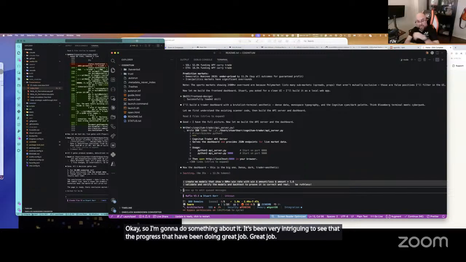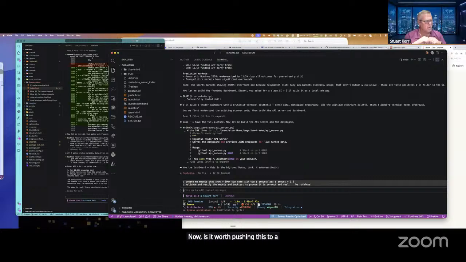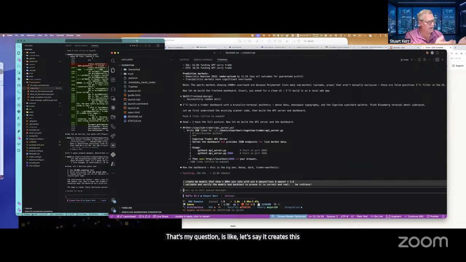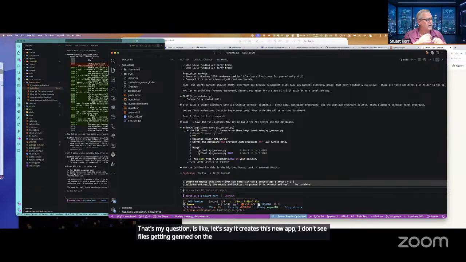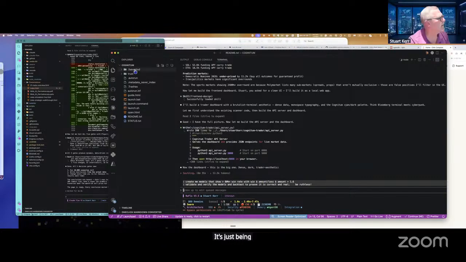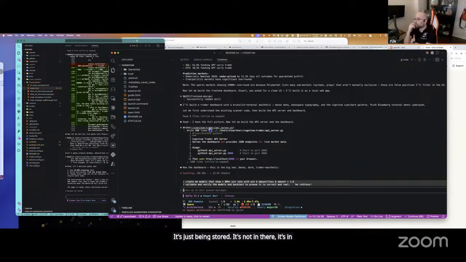Is it worth pushing this to a GitHub repo, or is it all just being stored on the seed and therefore there's no need to? I'm not sure where it's being stored. My question is, let's say it creates this new app. I don't see files getting generated in the Cognitive Trader folder. It's outside of this particular one. I see the files above there. It's not in there. Oh, there. I see. Yeah.